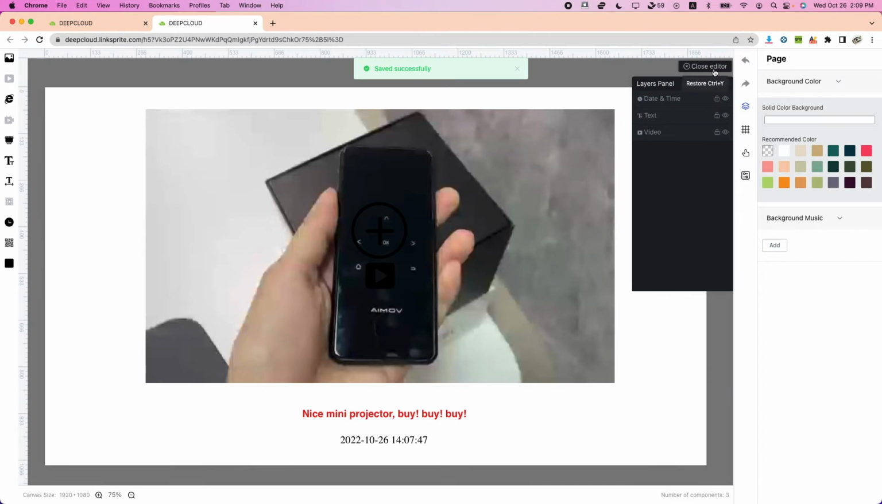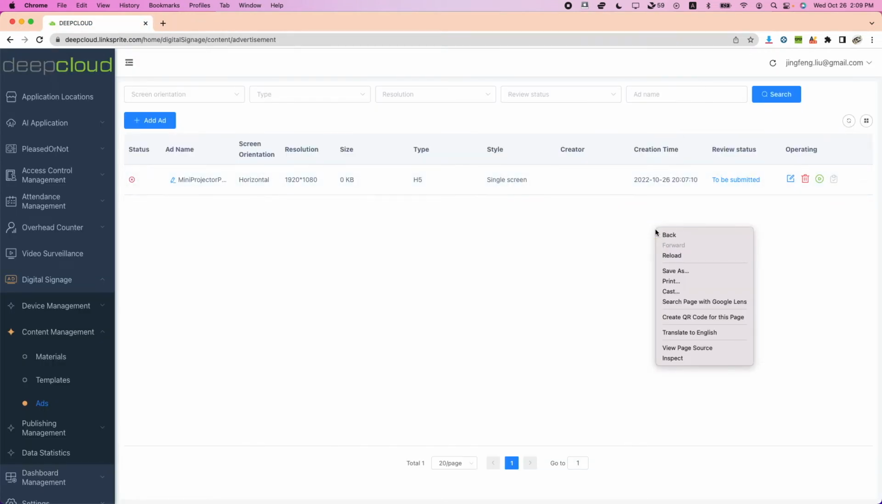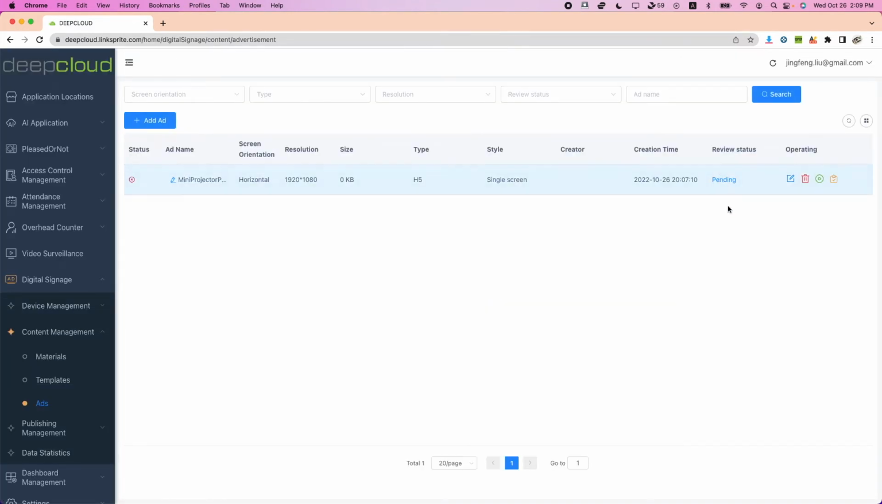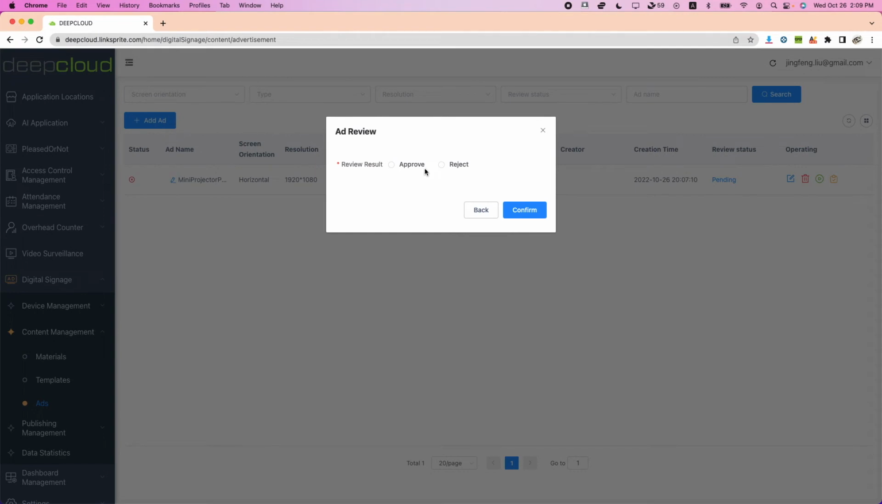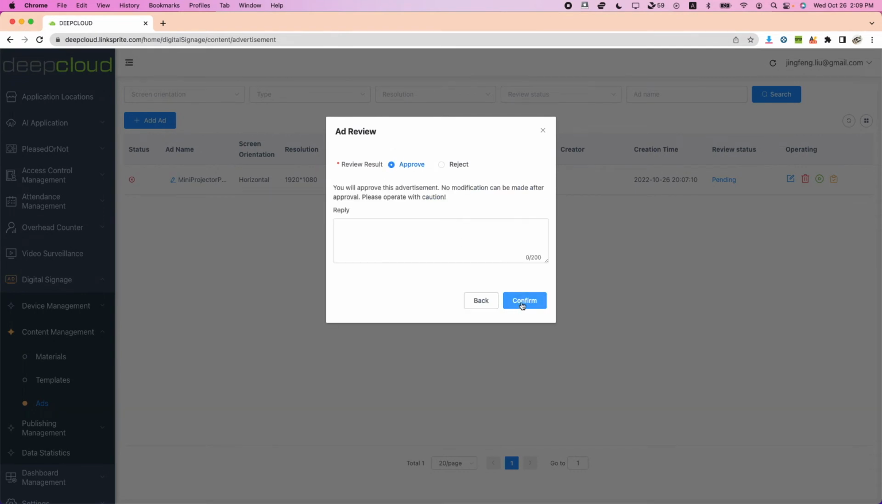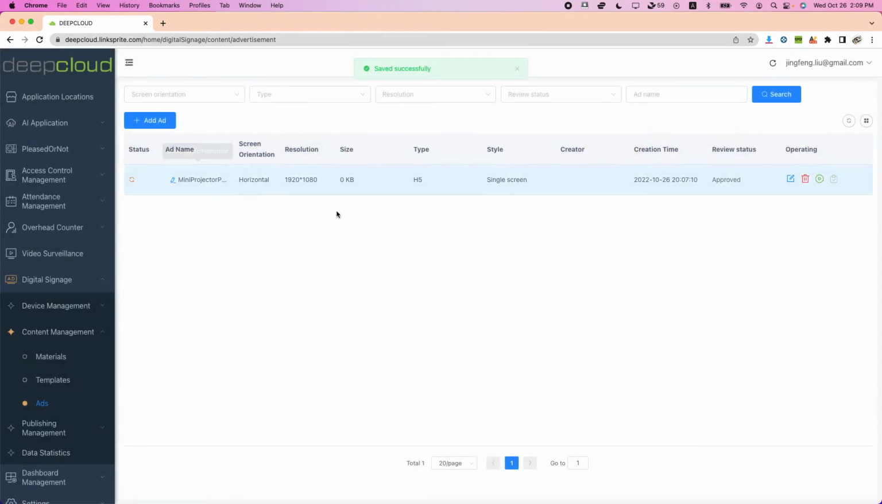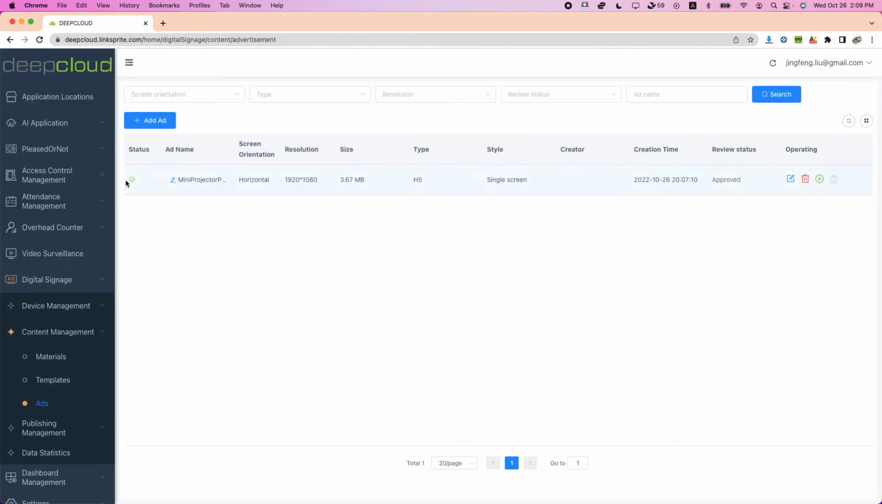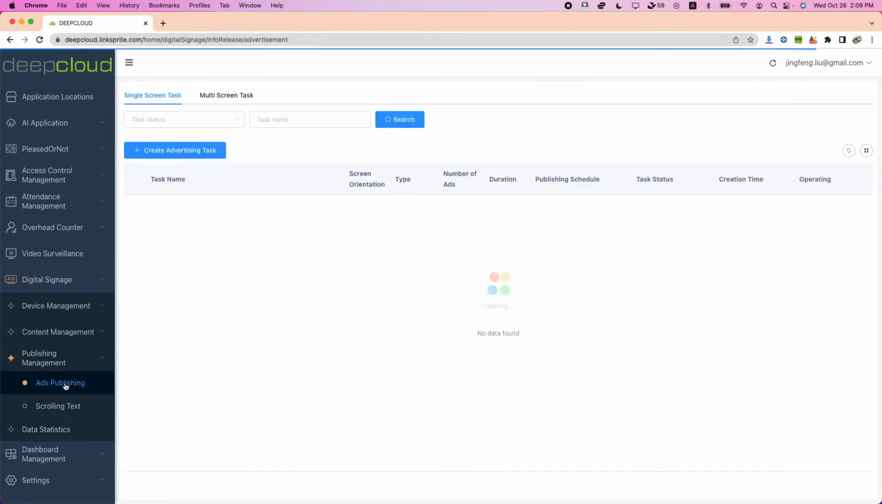Okay, saved successfully. If I go here and do reload, then I can see it's pending. Since my account is the owner account, I can use this button here. I can approve it. You can either approve or reject. I'm going to approve. Done. So it's approved. You can see it's approved. Really nice. And then the next step is to publish this ad. So go to ads publishing.